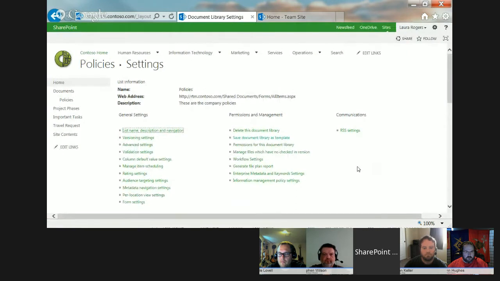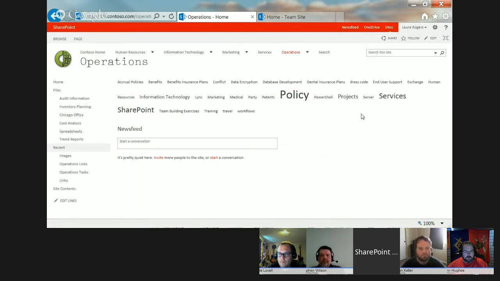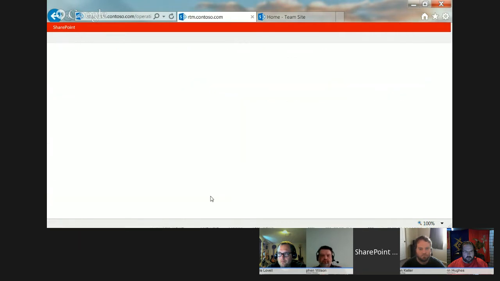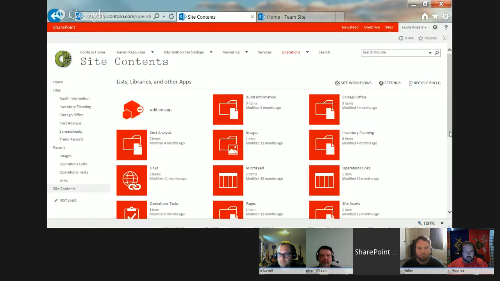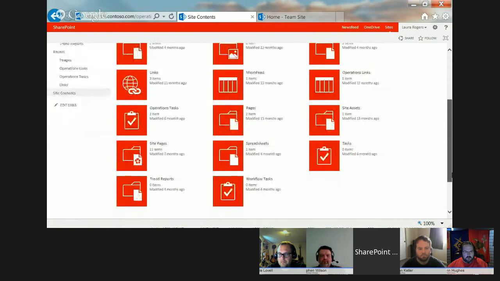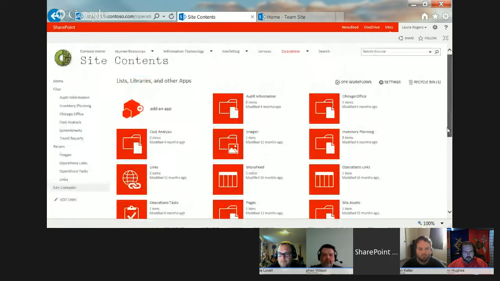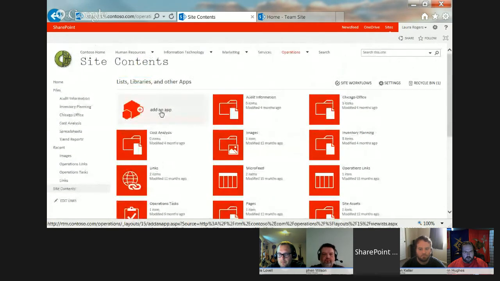So now I can go, out of the box, to any other site in my site collection. I'll go to this sub-site and see if I have a policies library. Nope, I don't have anything about policies in this one, so I'm going to show you what the end user interface looks like.